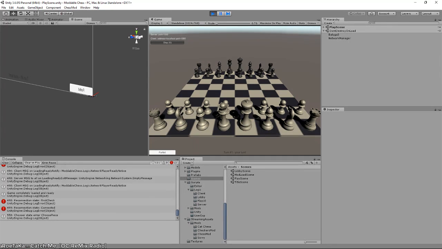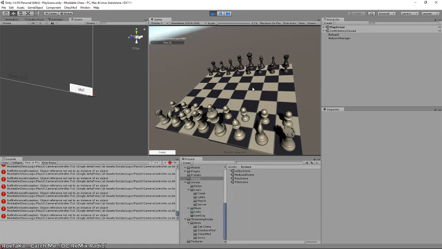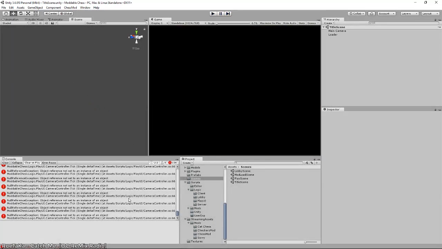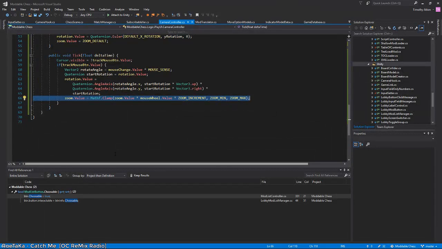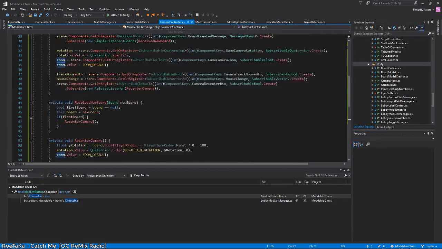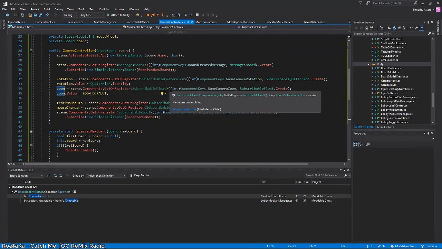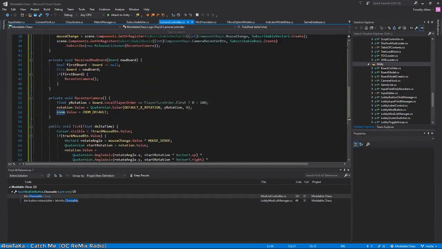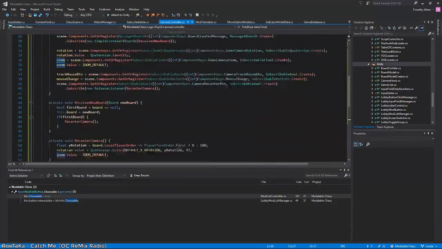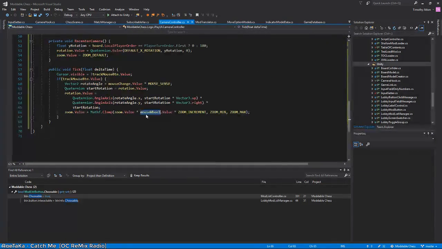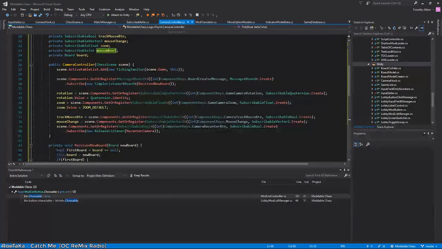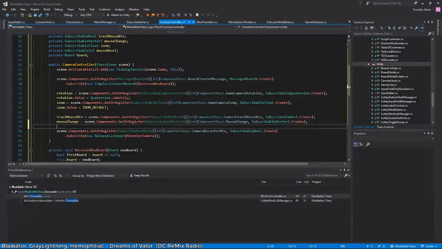Okay, and so now if I hold right click, oh no. Did I not get it? So something is, oh, the mouse wheel. Okay. So mouse wheel, I think I already set this up. Get or register.